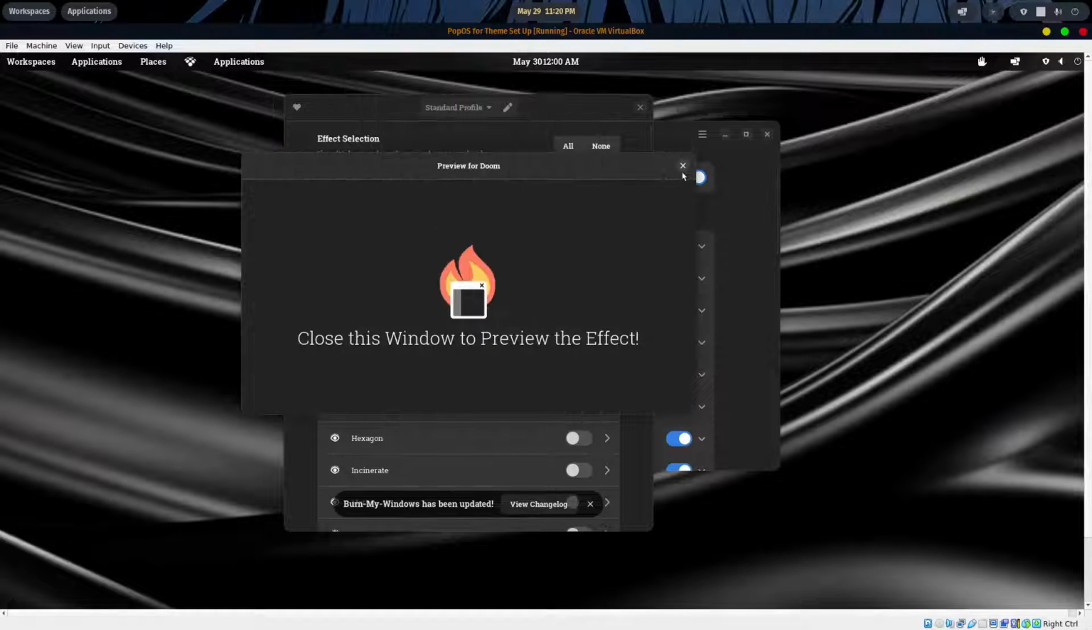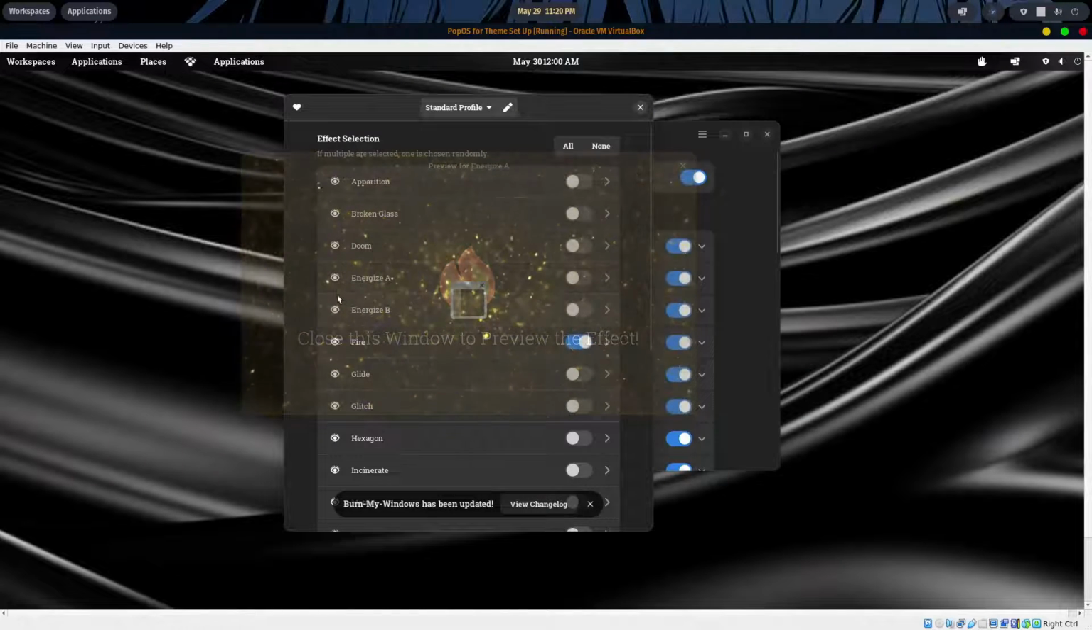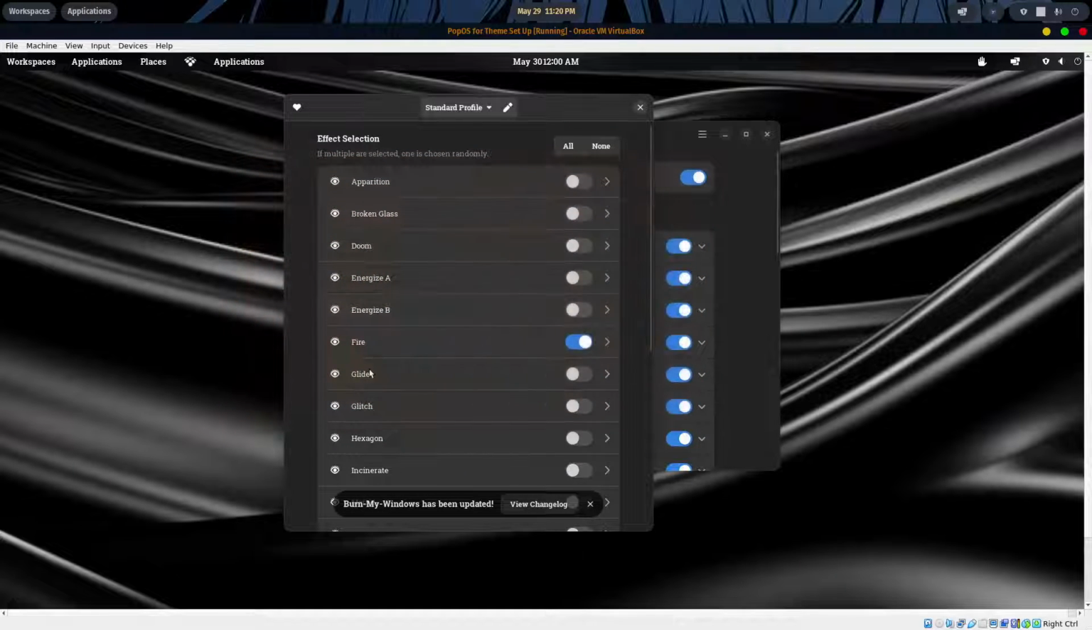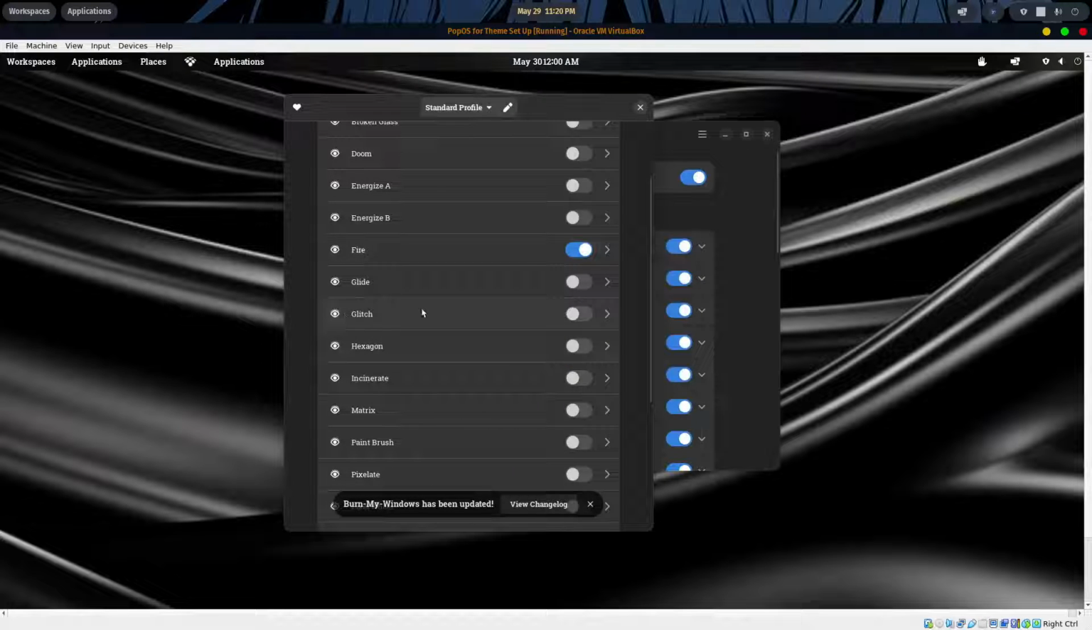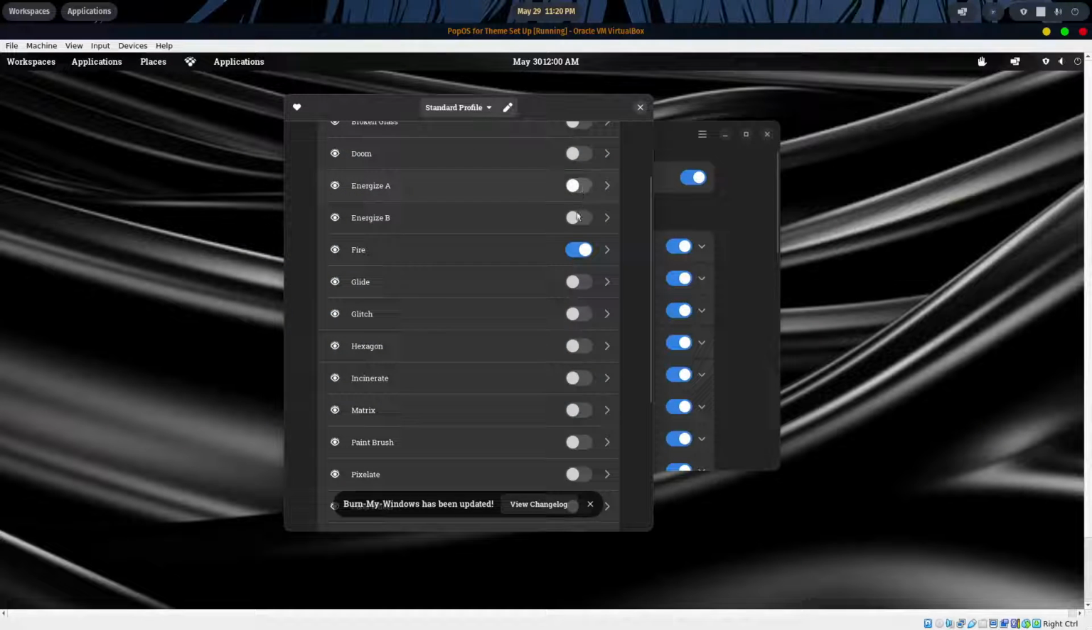Doom, Energize A, Energize B, Fire, which we currently have active, Glide, Glitch, Hexagon, which is one of my favorites. So I'm going to go ahead and turn off Fire and select Hexagon.